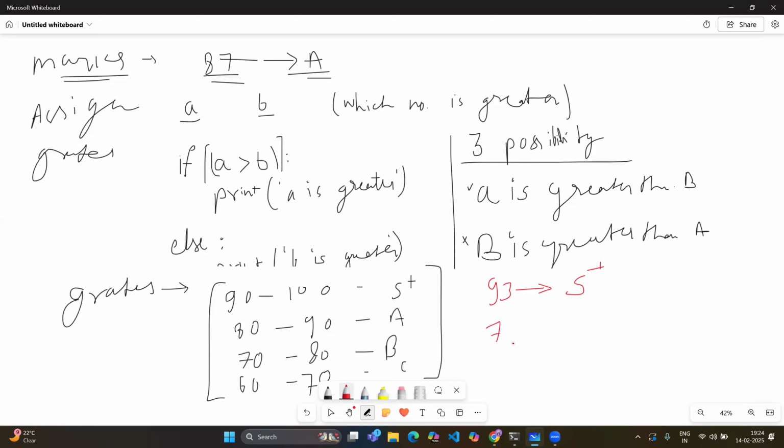Now, if his marks is 72, what will be the grade? Now you can see that the grade will be B. The question over here is how we can handle more than one situation, because this if else code only gives me one condition. What if I have to check multiple conditions?